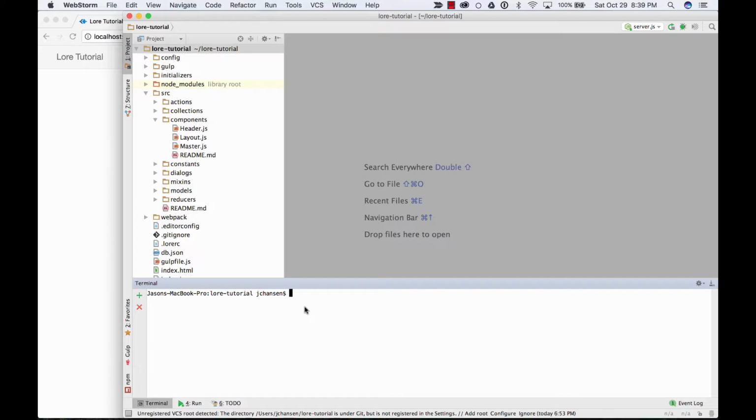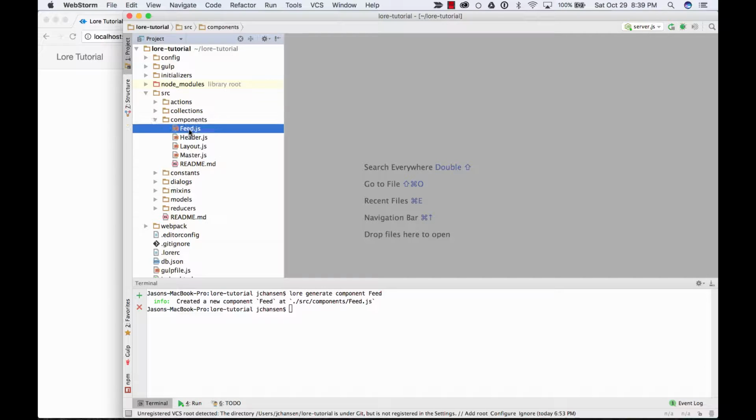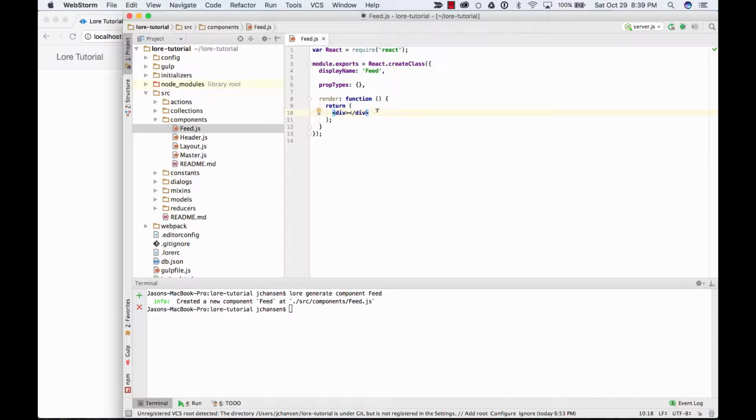So the first thing we need to do is create our feed component, and I'm going to use the CLI again to do that. So I'm going to say lore generate component feed and hit enter, and that will create our feed component. Next, I'm going to replace this empty div tag with a snippet to fill in some of the JSX, and I'm going to replace this part here that says feed title with feed so that we can actually see something on screen when it renders.